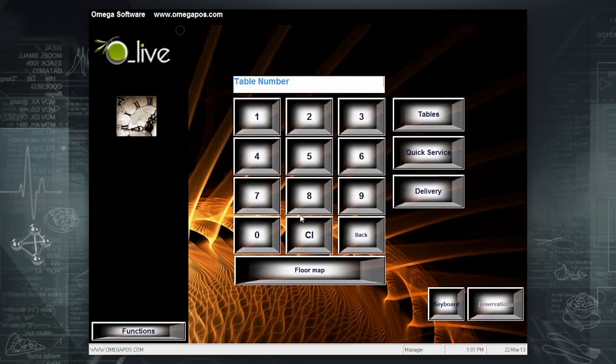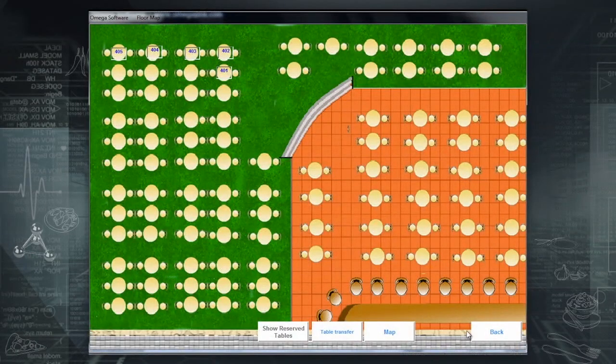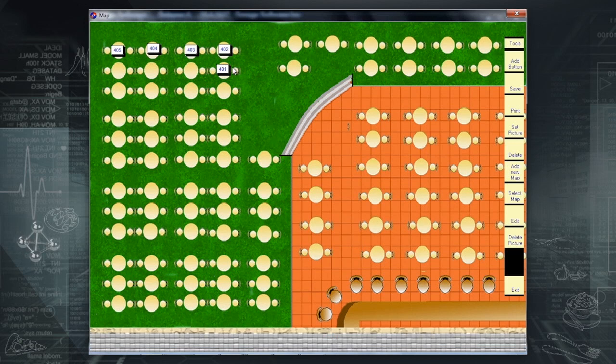When entering the POS, go to Floor Map. Notice the recently created floor map for the second floor, along with the placed tables. Going back to the setup, in case you would like to remove a table, select it and click on Delete.